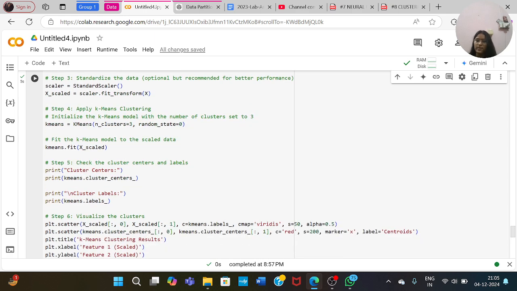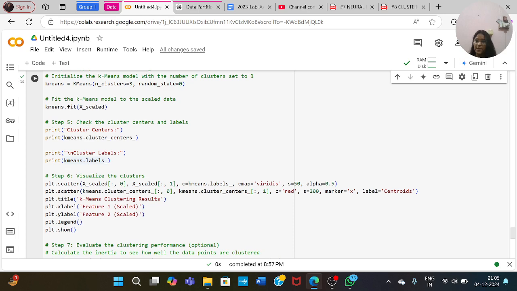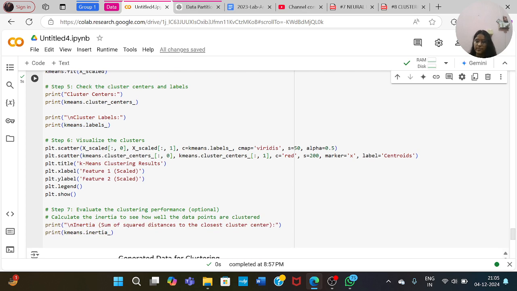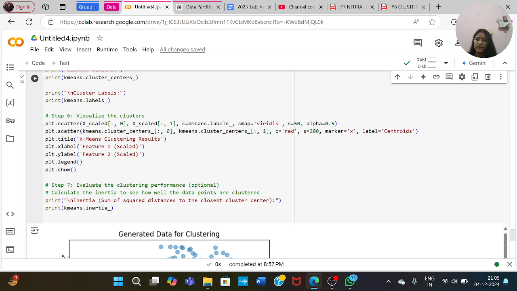Step number 5. Check the cluster centroids and labels, then print the k-means labels. Step number 6. Visualize the clusters. Scatter, title, xlabel, ylabel, legend, show. Step number 7. Evaluate the clustering performance. Calculate the inertia to see how well the data points are clustered, and then print the k-means inertia.